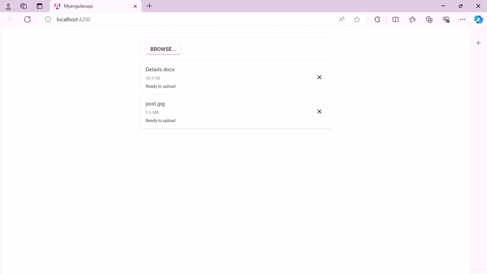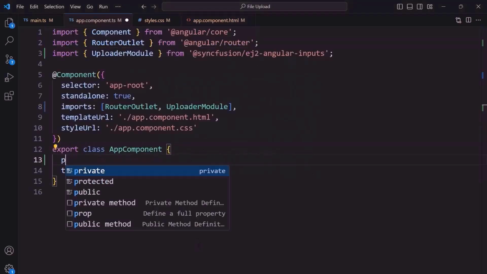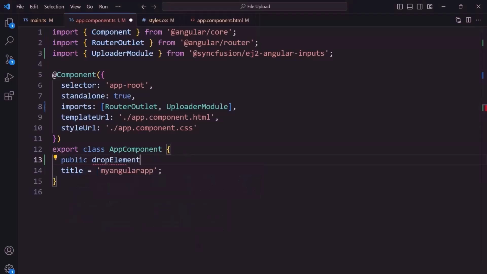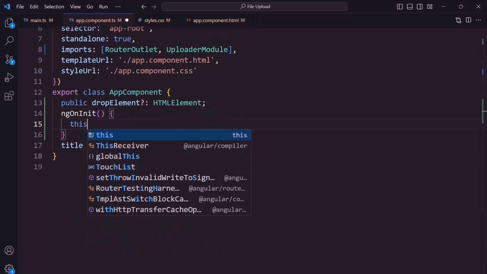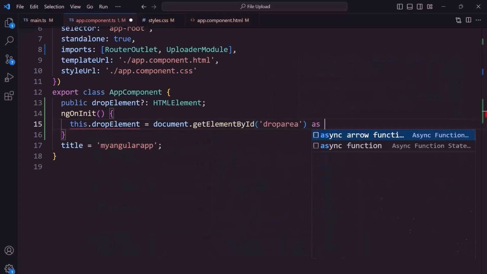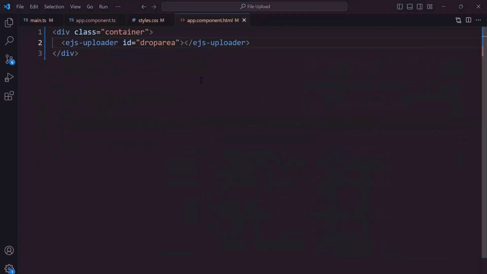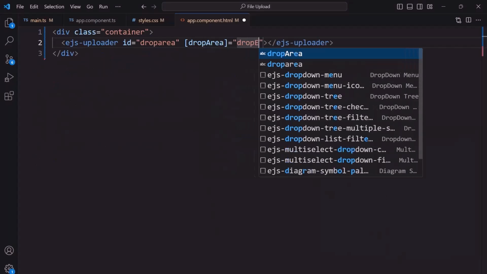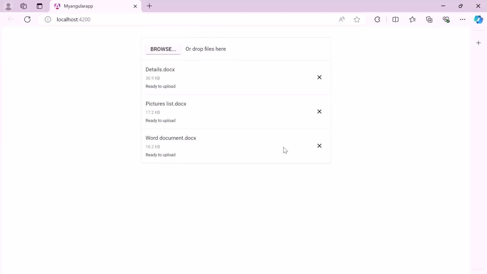Next, I will show you how to drag and drop files into the Uploader component. To set the drop target, I add an ID dropArea to the File Upload component. In the app component TS file, I declare a variable dropElement of type HTMLElement. I define the ngOnInit method. Inside it, I fetch the drop area element using the getElementById method and assign it to the dropElement variable. Now I will assign this variable to the dropArea property of the uploader. See, now you can drag and drop the selected files in the component.